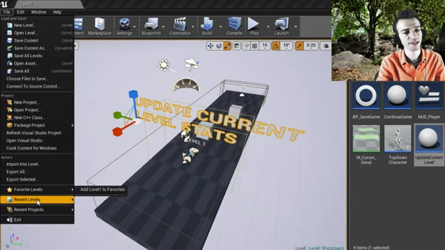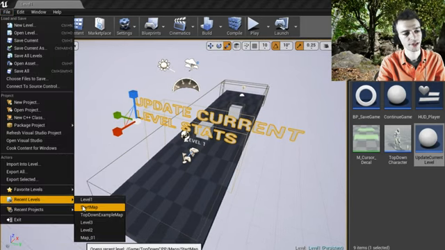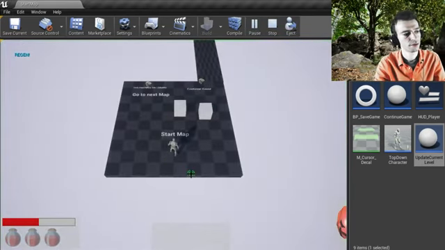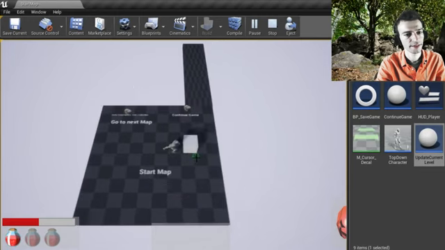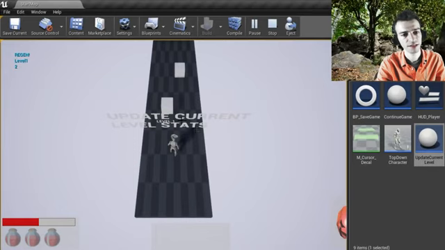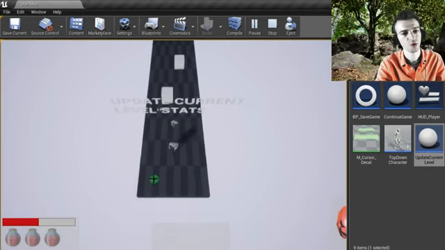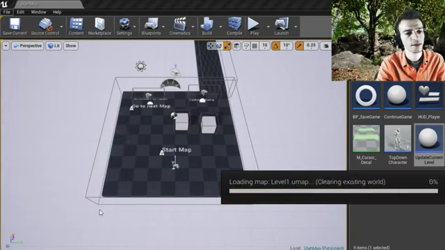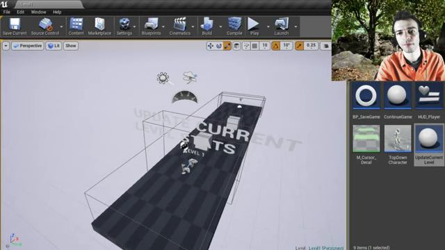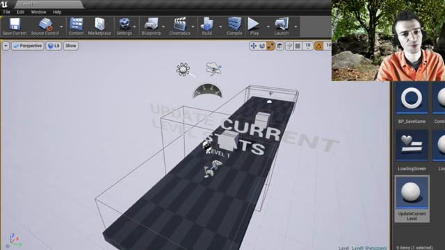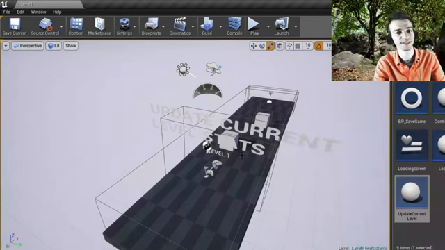I will open the start map again. Start map, okay. Just so we can check. So I take the health boxes and I go to the next map and I see here update current level stats. Okay, so it works. Level 1. Always, always check exactly the map you're working with and stuff like that. Always.